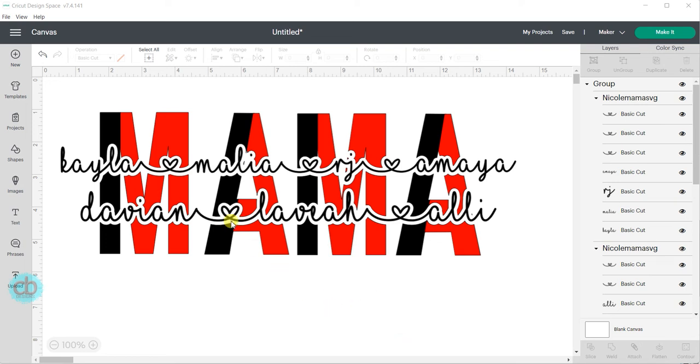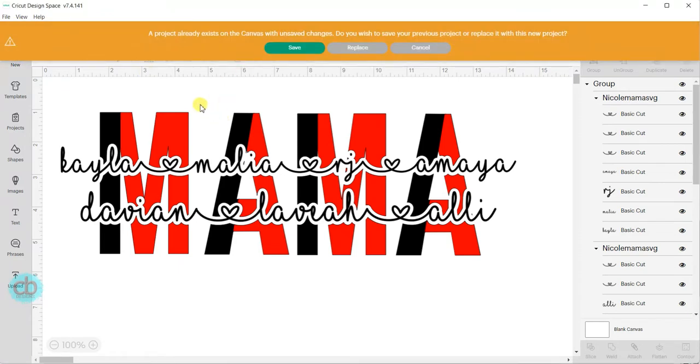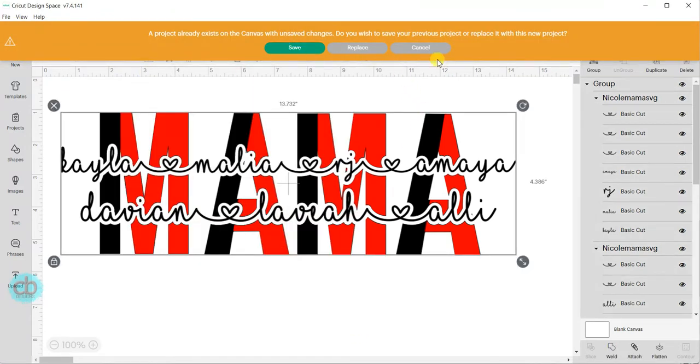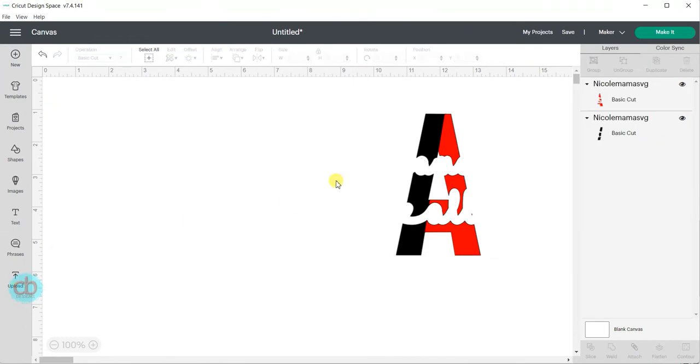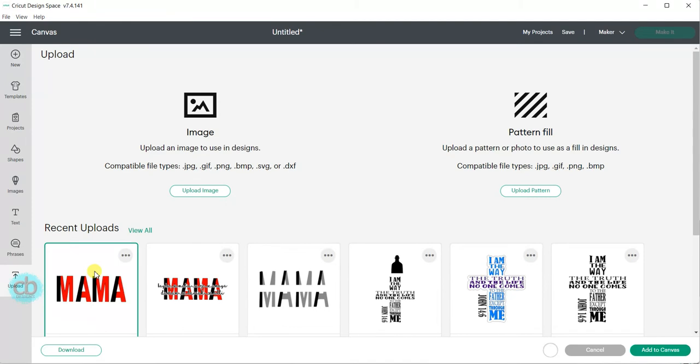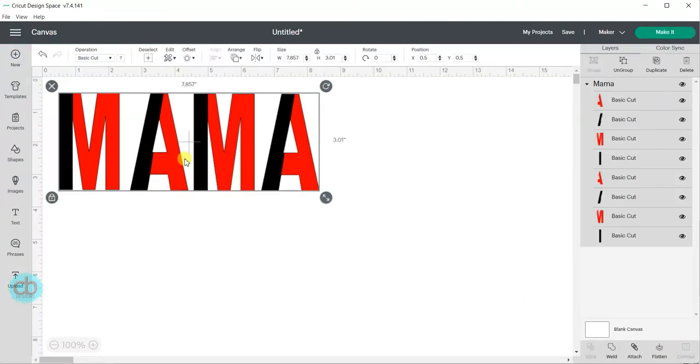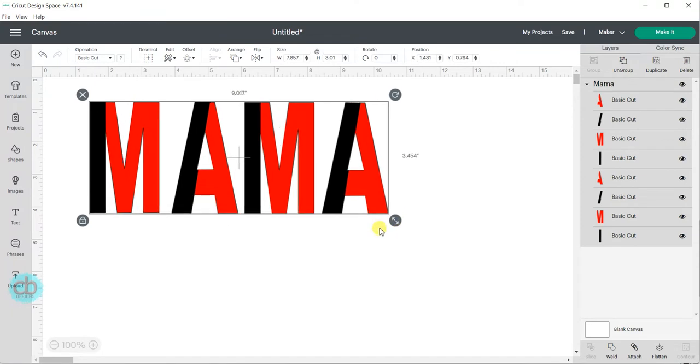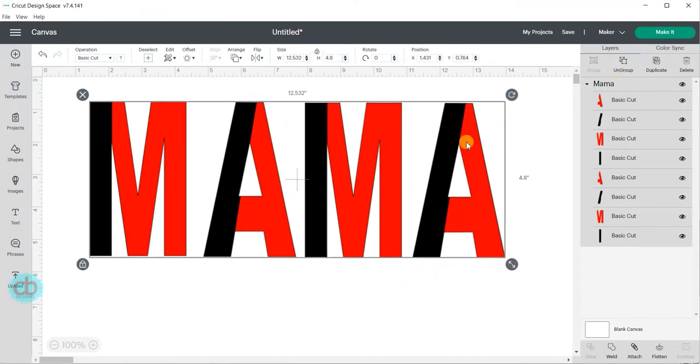This is how you would create the knockout technique with this particular SVG that I have shared. So we're going to go to, let's see, let me delete this. All right, we're going to go, oh, hey. All right, so I've already uploaded it. So I'm going to add it to my canvas. Okay, the first thing I'm going to do is ungroup it.